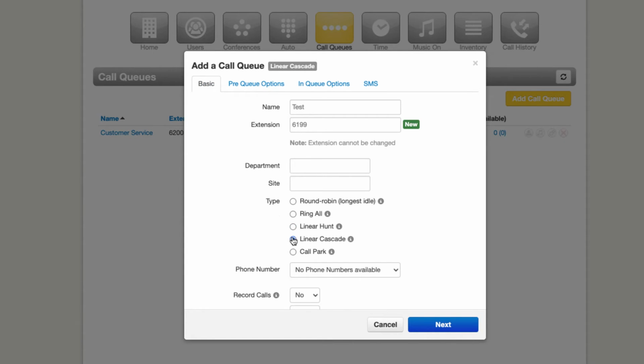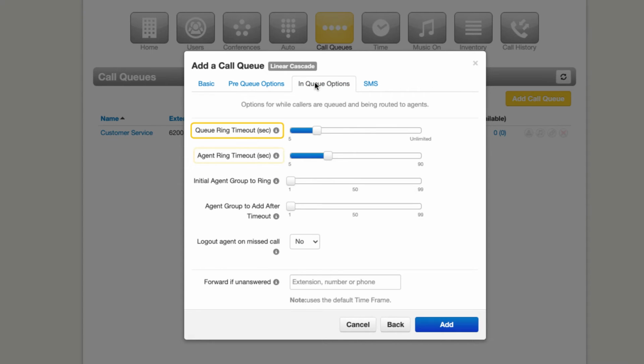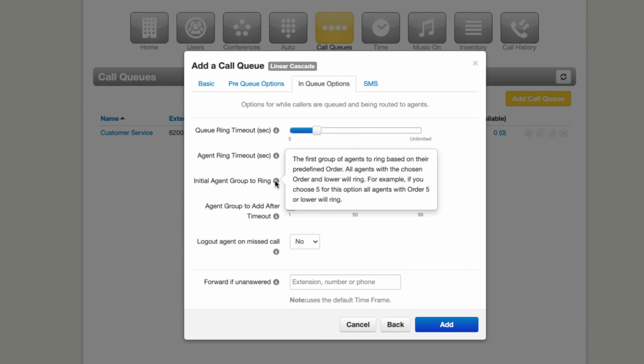Linear Cascade will display Queue Ring Timeout, Agent Ring Timeout, Initial Agent Group to Ring, Agent Group to Add After Timeout, and Logout Agent on Missed Call. Initial Agent Group to Ring controls the first group of agents to ring based on their predefined order. All agents within the chosen order or lower will ring.